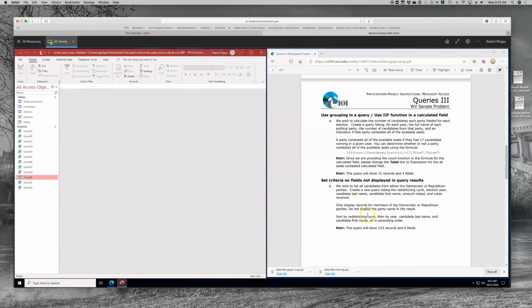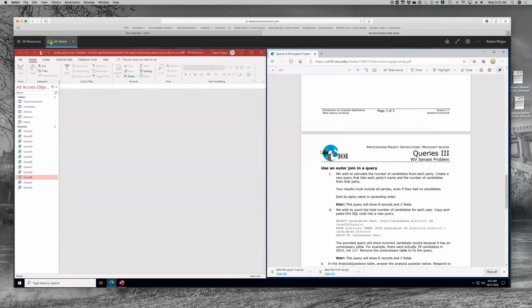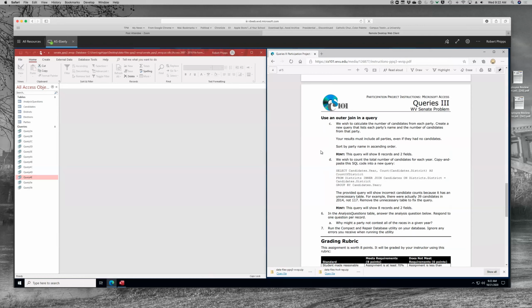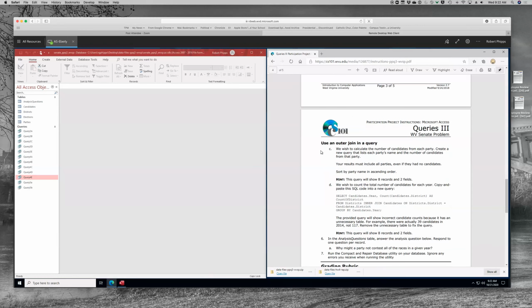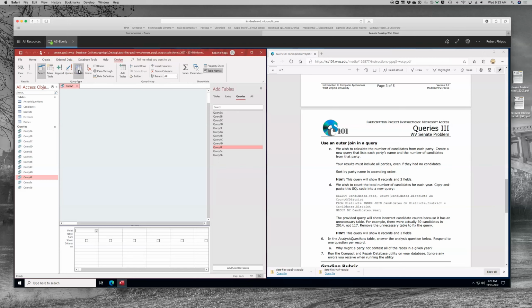Close it up. Now, we want to use an outer join in a query here, and we want to calculate the number of candidates from each party. We want to create a new query that lists each party name and the number of candidates from that party, and your results have to include all the parties, even if they had no candidates. So here we run into a problem because there is one party that has no records. They didn't run any candidates for state senate. They might have run a candidate for governor, they might have run a candidate for House of Delegates, but they didn't run any for state senate.